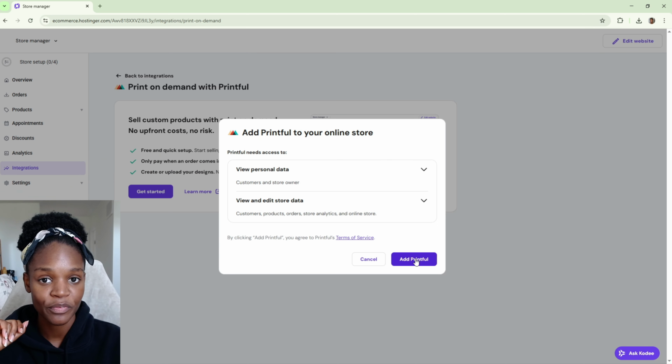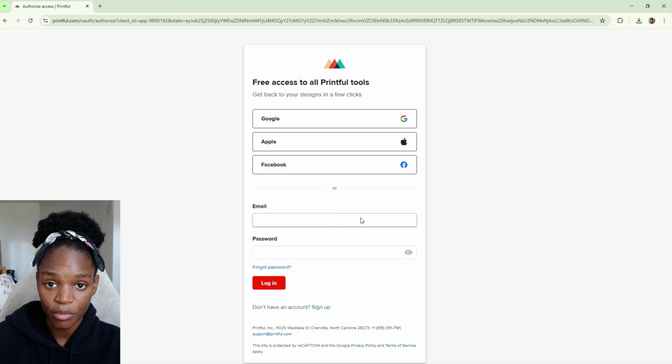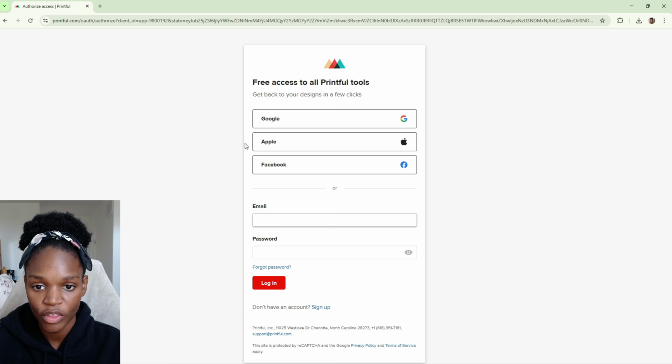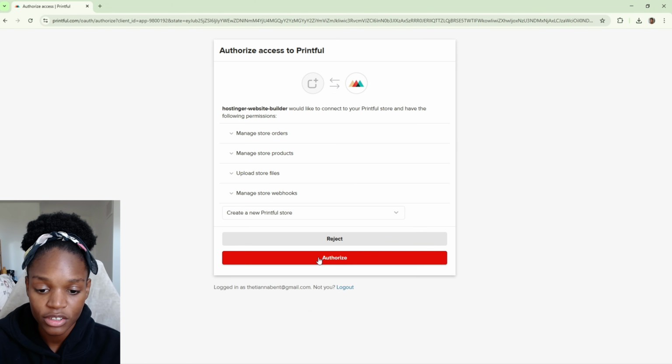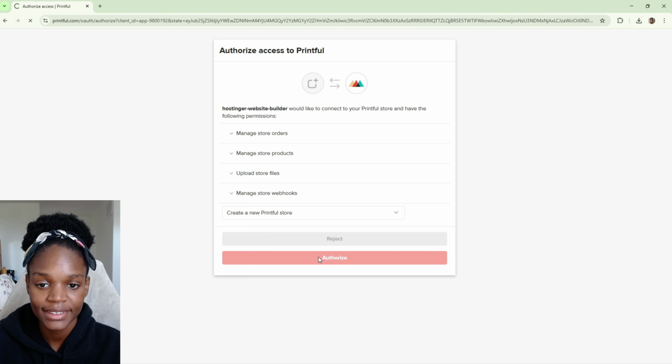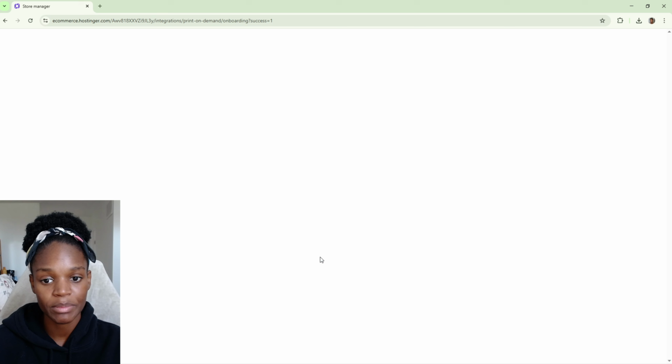And we're going to add Printful as an integration. And if you already have a Printful account, you can just log in here. Otherwise, you can use one of these three options to make an account. And once you get logged in or signed up, you're going to authorize the access, so that way our products can be synced with Printful.